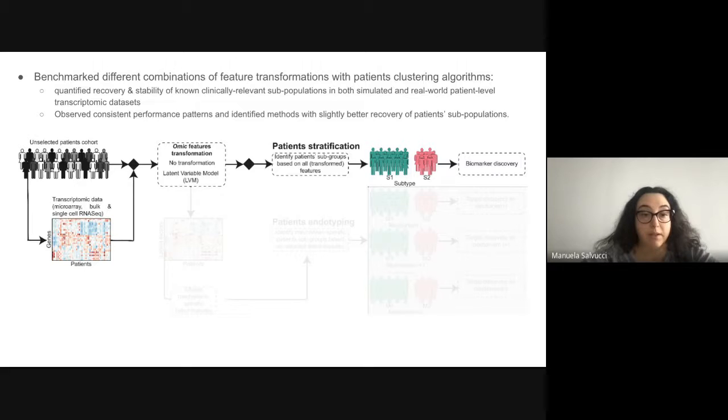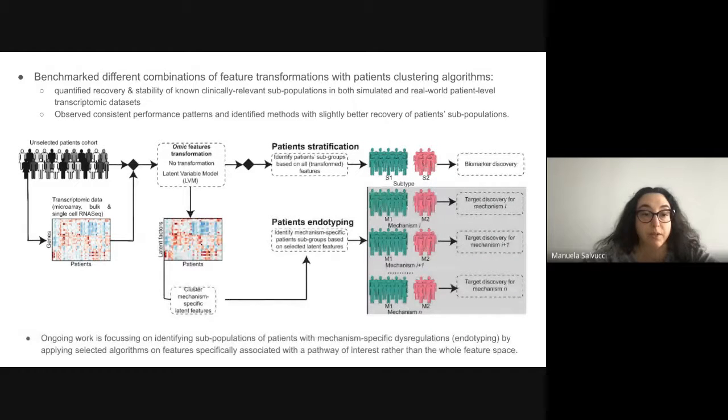There are more details on the algorithms in the poster if you're interested, as well as an in-depth application in a disease context, where we found that the patient groups track well with clinical endpoints and disease-relevant mechanism signatures. This led us to a second use case, patient endotyping, where we are interested in identifying mechanism-specific subpopulations of patients by applying selected algorithms on features specifically associated with a pathway of interest, rather than the whole feature space.